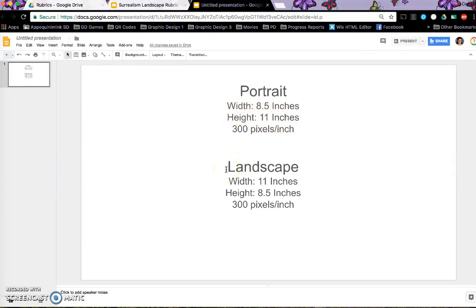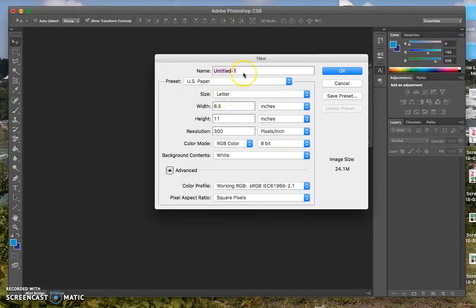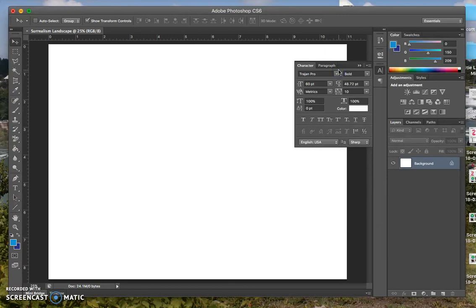And if you want it to be a landscape, then you're going to switch those two, so the width is going to be 11 inches and the height is going to be 8.5 inches. So I'm going to go over here in Photoshop and call this Surrealism Landscape. Right now this is set up for portrait, so I want to change it to landscape. I want to make sure the resolution is at 300 pixels per inch. You can keep the color mode at RGB color mode, and I'm going to click OK.